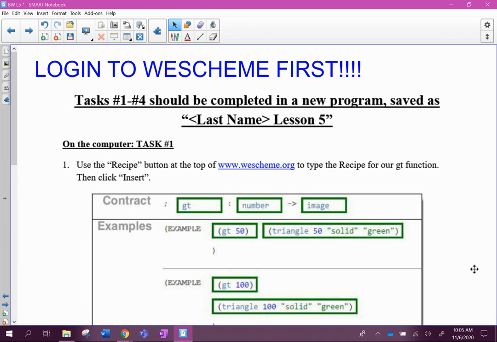This is going to be mostly independent work for you. I am going to run through task 1 with you just so we all remember how to do the recipe, what we have to type in, how we have to type it in. But after that, you guys are going to do task 2, 3, and 4 on your own.